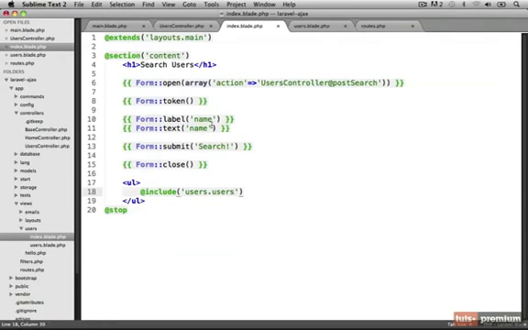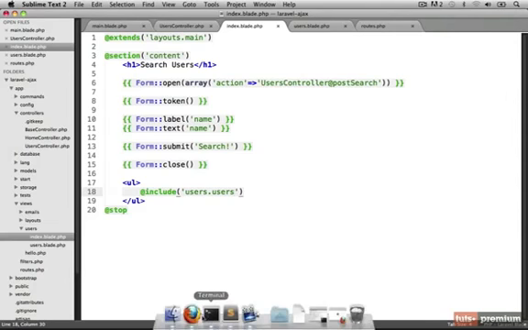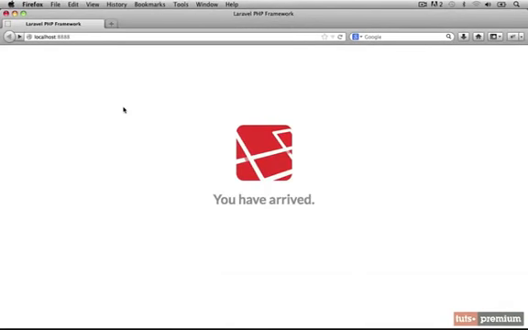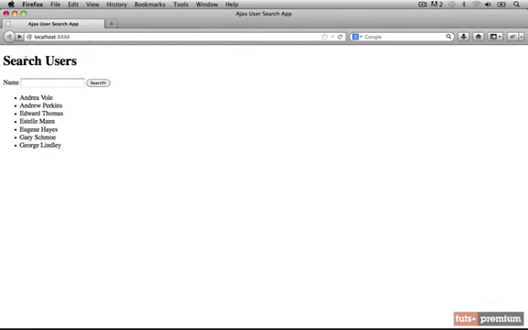And now we should have a working user search app, with no Ajax of course. So let's give it a try. Make sure that your server is still running. And I've already got my app up here in the browser. So we can go to localhost port 8888. And here's our app. We have our heading, our search form, and our list of users.